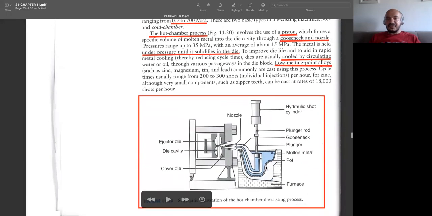This is a schematic of the hot chamber process. You see, we have kind of a furnace here. It is obviously heated to very high temperatures, and we have molten metal inside this pool. With the help of this hydraulic cylinder, called the hydraulic shot cylinder, with a single shot, we supply some molten metal through this gooseneck and the nozzle into the die cavity. And then, as in the case of other permanent mold casting processes, we wait until the material is solidified and then remove our product with the help of these ejector pins, and then we may start another casting process.